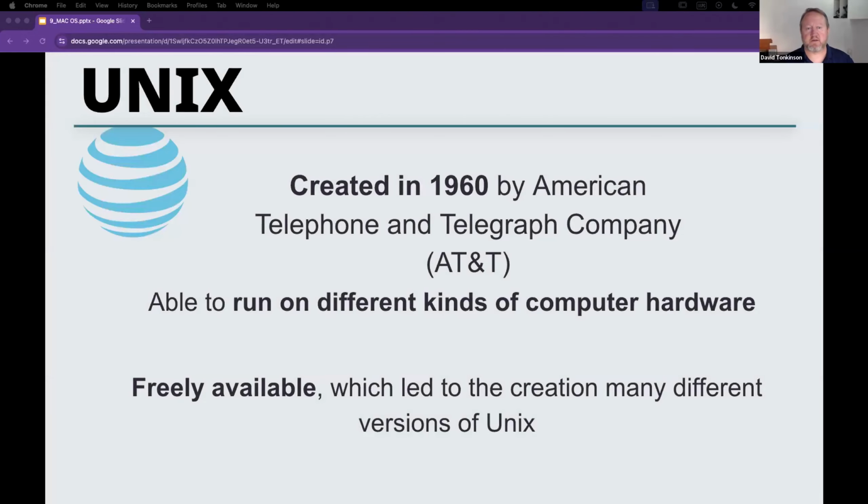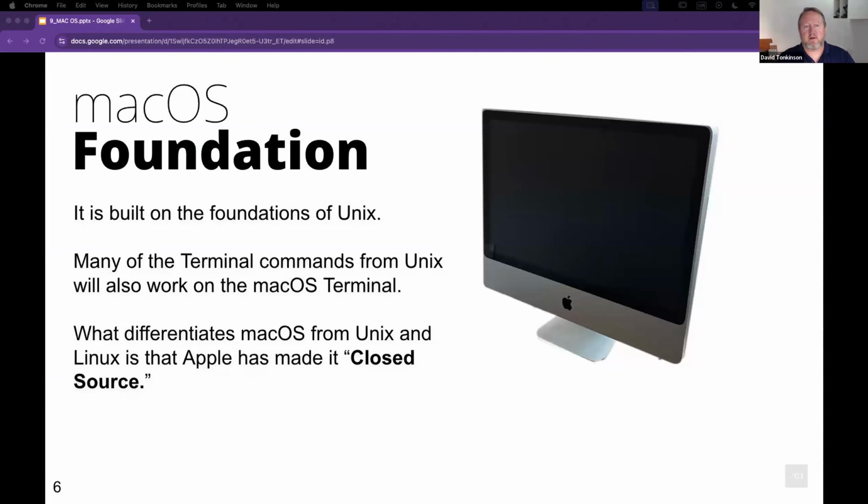So we know Unix was basically created in 1960 by the American Telephone and Telegraph company, AT&T. It was able to run on different types of hardware, and freely available versions of Unix came out as shareware. So that's all free, lovely, and we spoke about that the other week. The big difference between that and the Mac environment is that Mac was founded on a similar idea, but that is where it separates. Many of the terminals and terminal commands will be exactly the same.